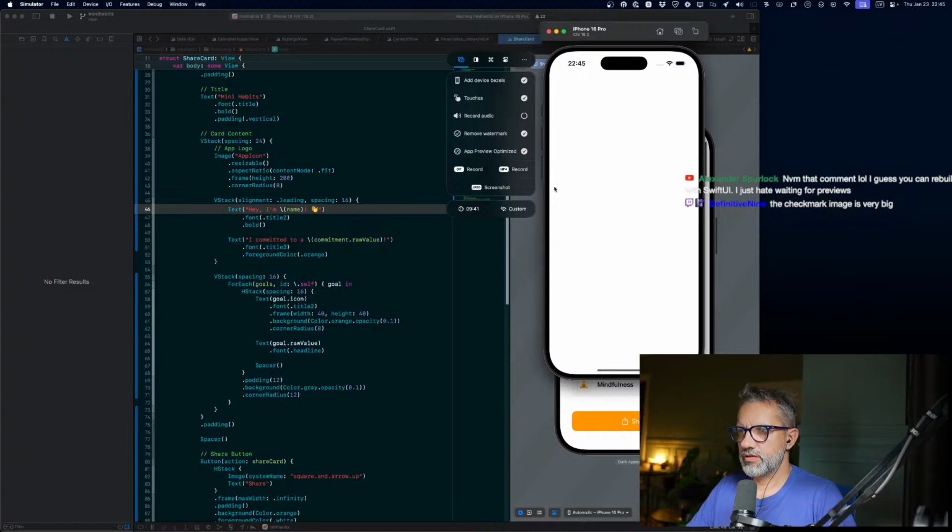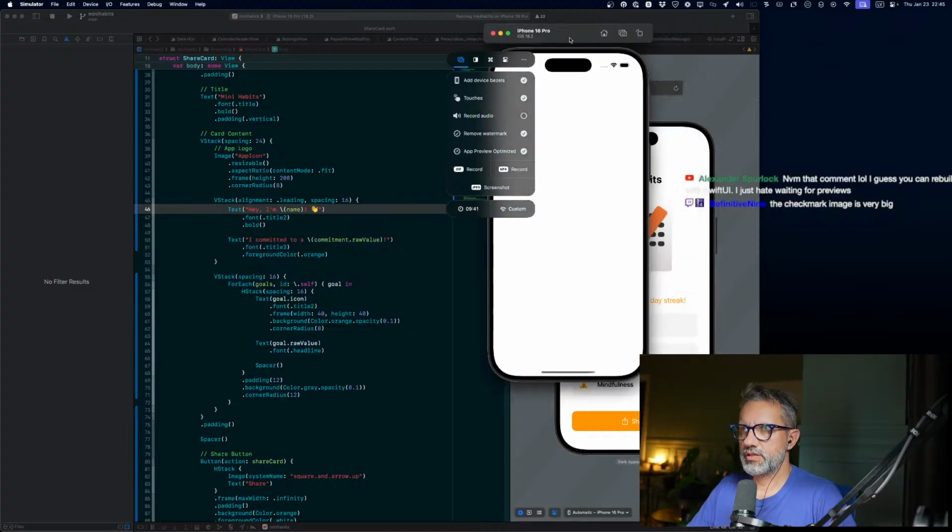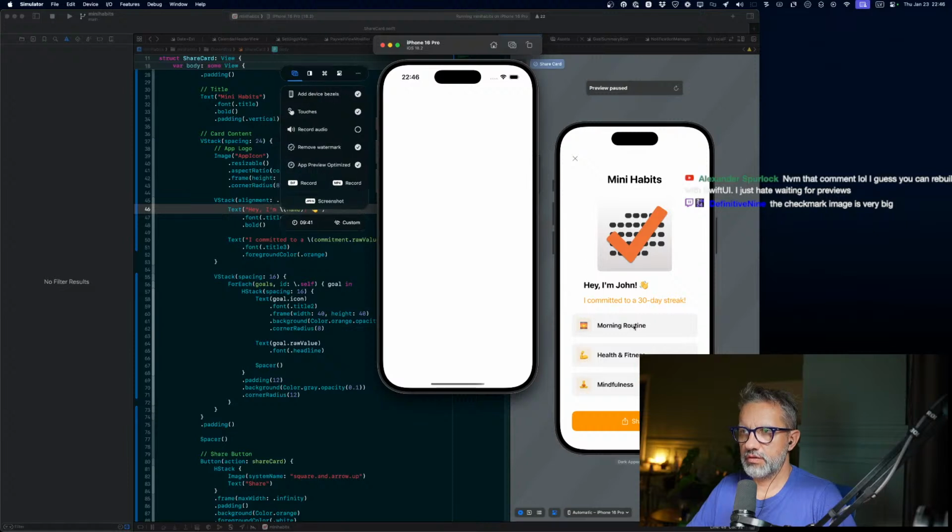Yeah, the check mark is very big. That's the app logo, it's too big. I don't like this screen, I will change it. I just want to see how it looks in the user interface when I'm popping it above the other screens. That card should be smaller. And who would like to share something like that? It's kind of not really cool.